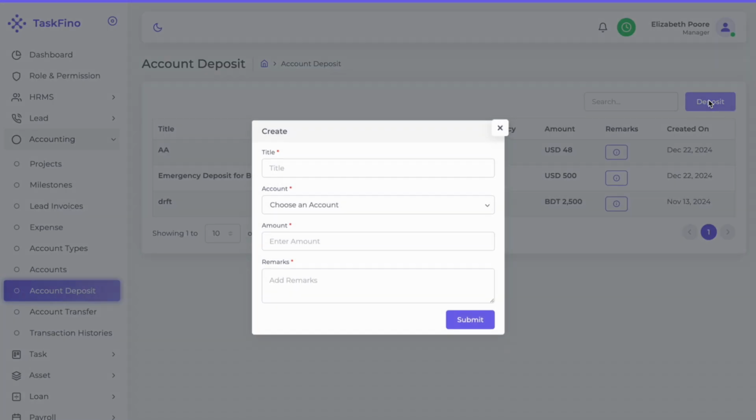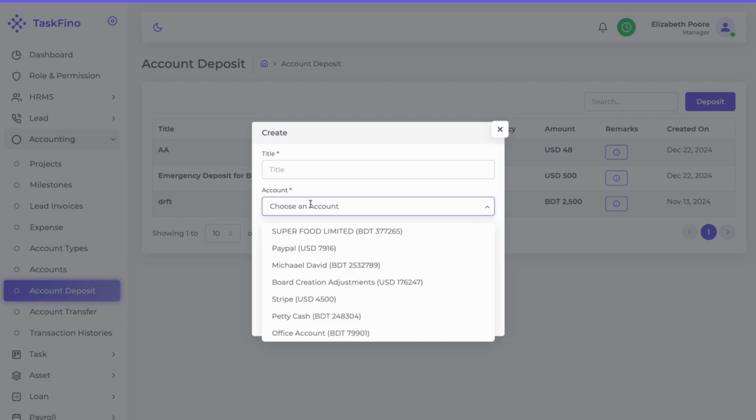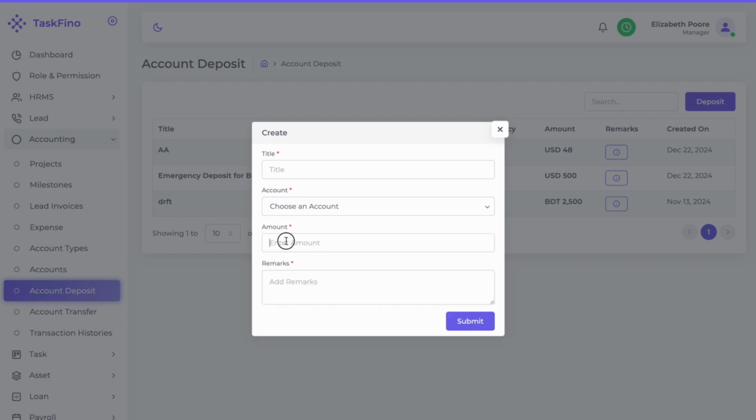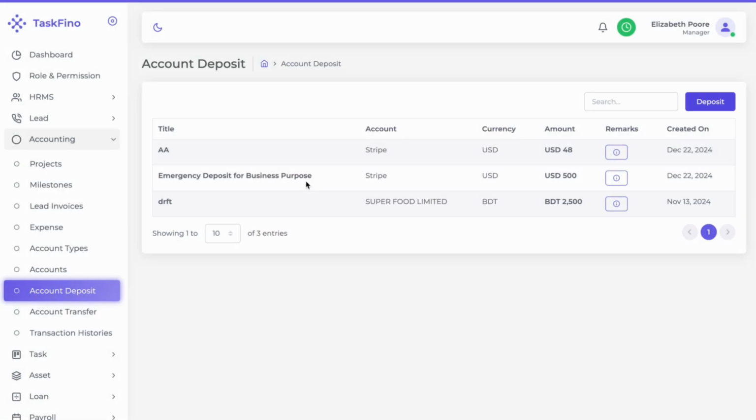Just click on deposit, click the title, choose in which account you want to deposit, what is the amount, there's the remarks, and click on submit. It will be deposited to your account and the record will be created.